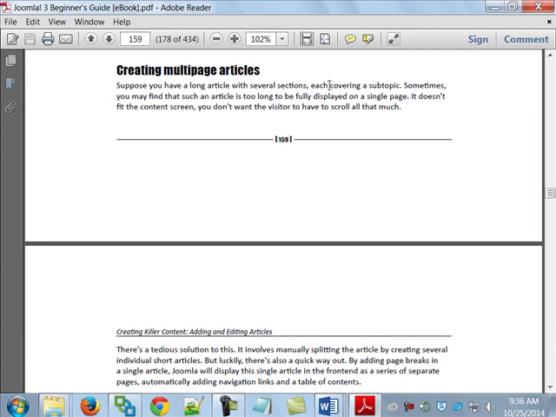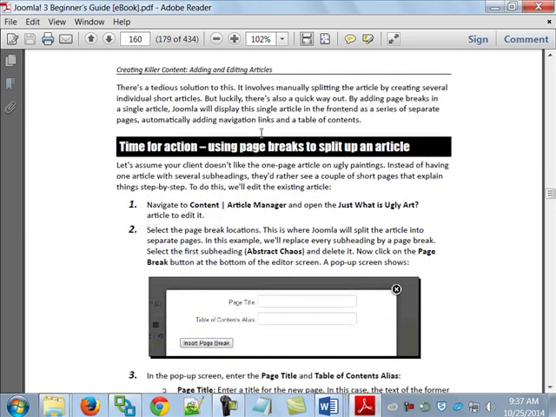All right, creating multi-page articles, which is next, starting on the bottom of page 159 here in the book. Suppose you have a long article with several sections, each covering a subtopic. Sometimes you might find that an article is too long to be fully displayed on a single page. It doesn't fit on the content screen. You don't want the visitor to have to scroll because that typically is considered to be unprofessional. So, there is a tedious solution which involves manually splitting the article by creating several short articles, but there's an easier way, and that's what we're going to do.